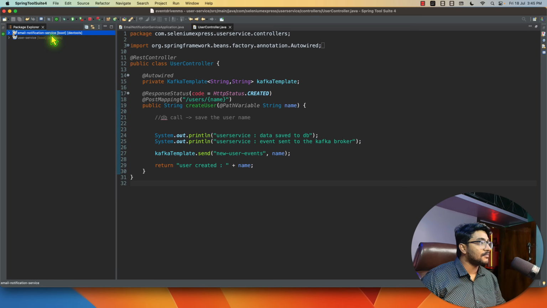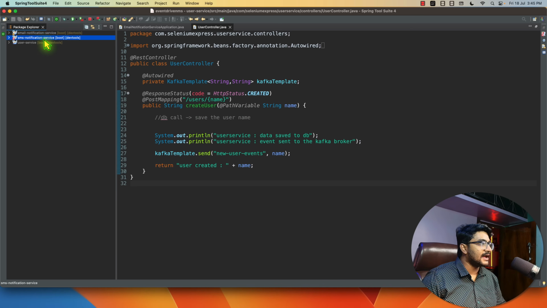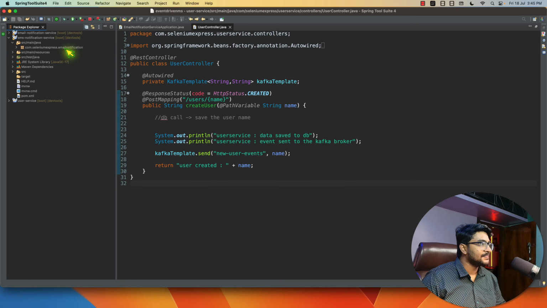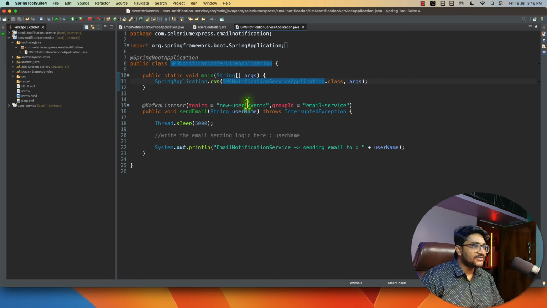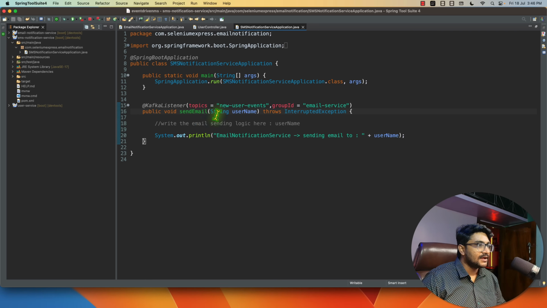Well, let's say simply, I do Control C, Control V, and you have an SMS notification service. I do enter, and I have this SMS notification service right now. I'll remove this controller package of the SMS notification service, not needed. Now here, I will change the name to SMS notification service. Now everything remains the same. Let me just remove the Thread.sleep from here. You can treat this class, the SMS notification service application, as a separate microservice.